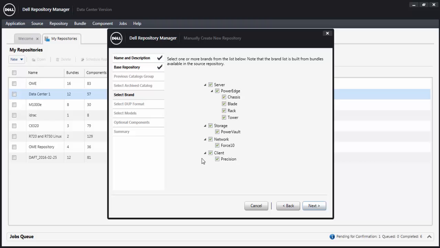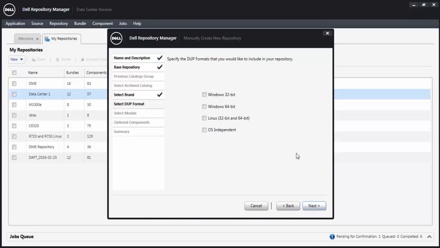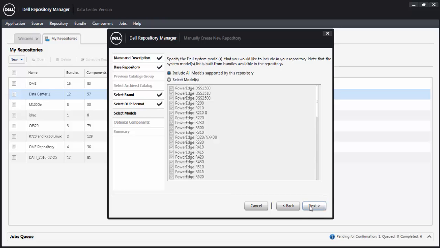We're going to filter down to exactly what we want, and we're going to create some repositories based upon our server line. And let's create ones for some rack and some tower servers. We're interested in 64-bit, and we have some Linux versions as well. So here we can either select all models, which would create a repository for everything, or what most people do, which is to select exactly what you have inside of your data center.